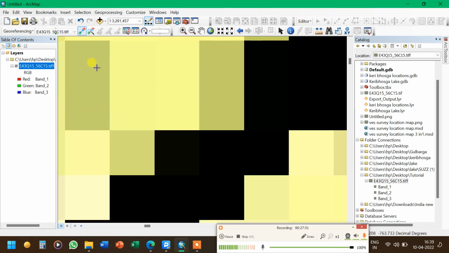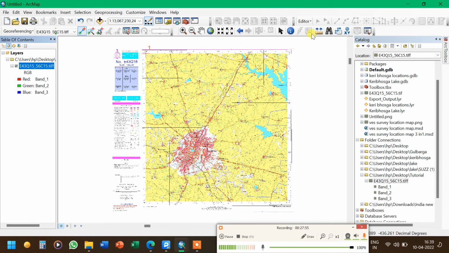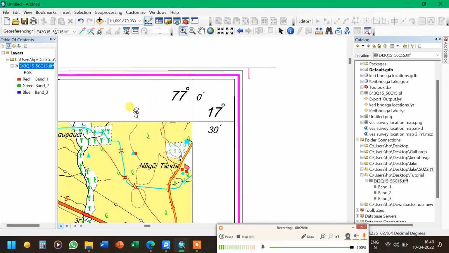Now we'll again click on this image, right click, then zoom to layer, and we came here now on the main screen. Again we'll go to this zoom in tool. We'll mark this area. Then we know its values, that is X is 77 and Y is 17.5. So we'll zoom it.